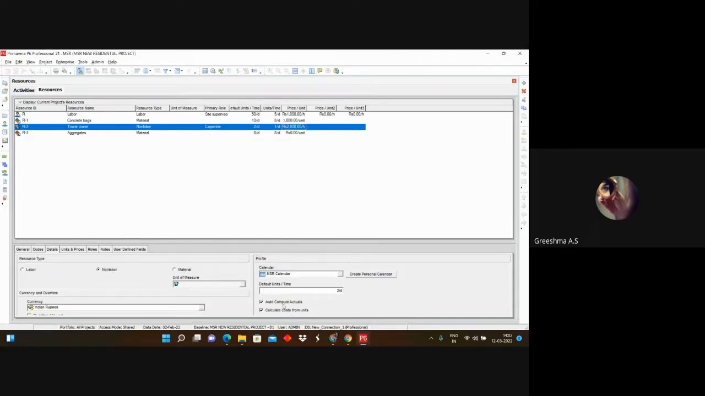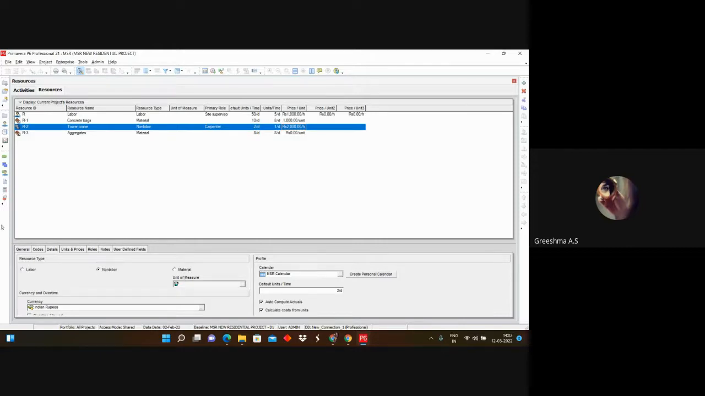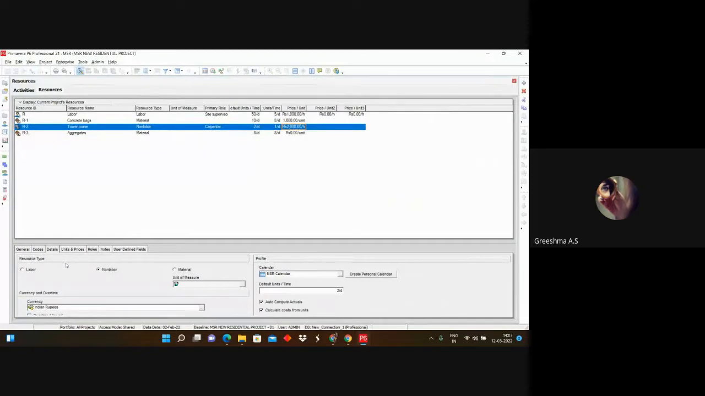On the left hand side, we have the resource type like labor, non-labor and materials. We can choose this also, right? We cannot modify this one from here, because it is assigned to a project. This tower crane I have already added to the project, so once it is added here, we cannot modify it from the detail tab. This is useful when we are adding new resources, so while adding or modifying resources, we have to change it. Once we have linked these resources with activities, we cannot modify the type of the resource.